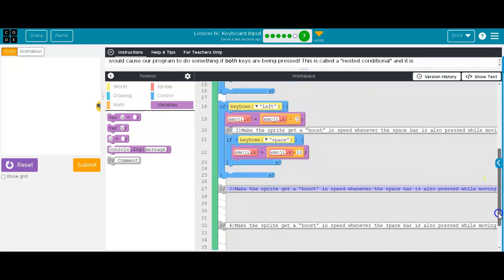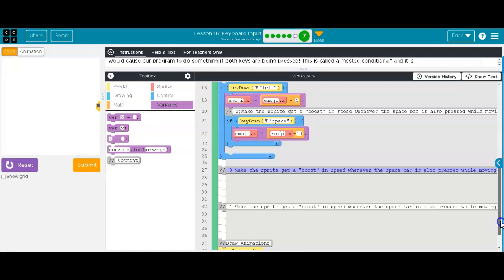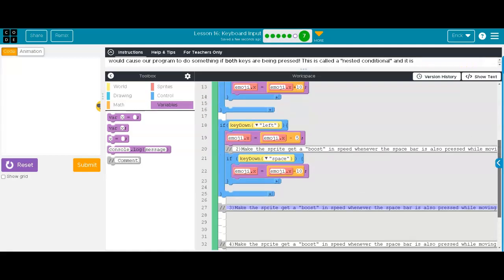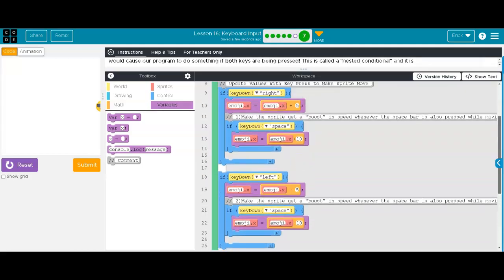So now they want you to try and write nested statements for up and down. So go ahead and mimic what you see there for up and down. Obviously the big change is you're not going to be controlling the emoji's X. And then come on back when you think you're done.